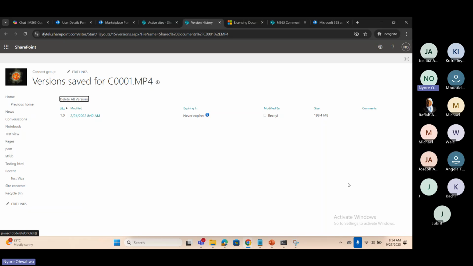You can now know why that file is taking a lot of storage. Each version keeps the same amount that it has used for this particular version. So if you have 10 versions here, it will be 198 times 10, which will already be amounting to many gigabytes. So versions are something that takes storage as well.